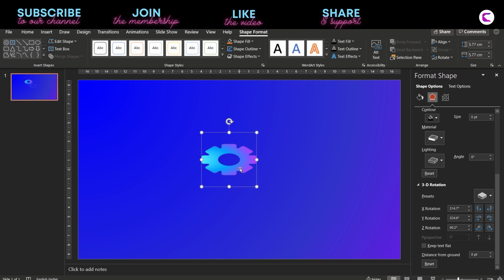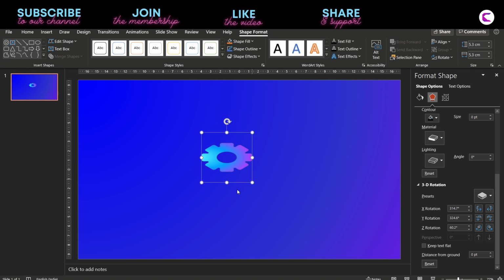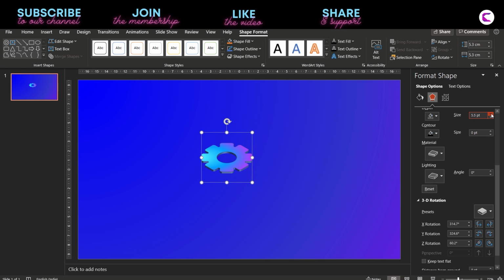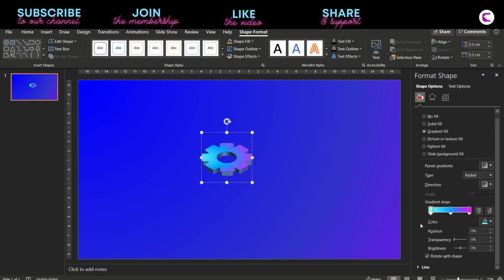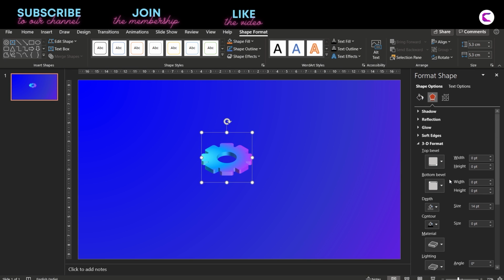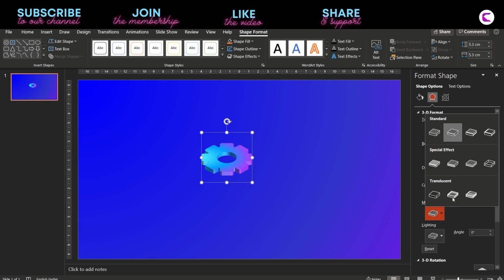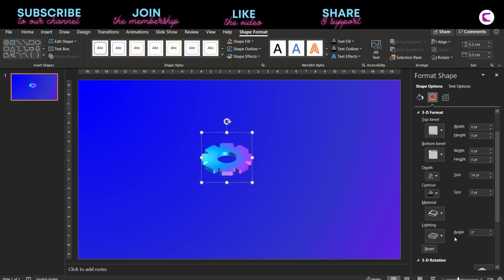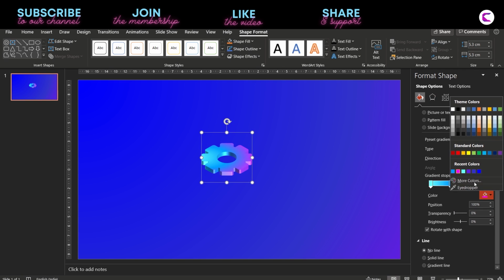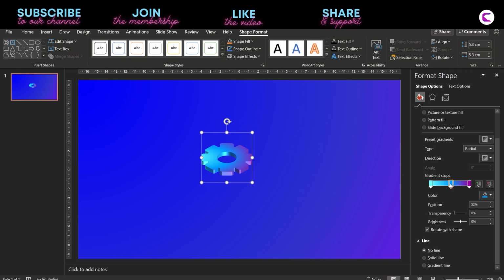Reduce its size, and we now add some depth, change its material and lighting. So let's first change its depth, and let's remove the outline as well, otherwise it will have a different color on the edges. Change the material, and you can experiment here with the material and the lighting. And let's try to make the purple more dark.